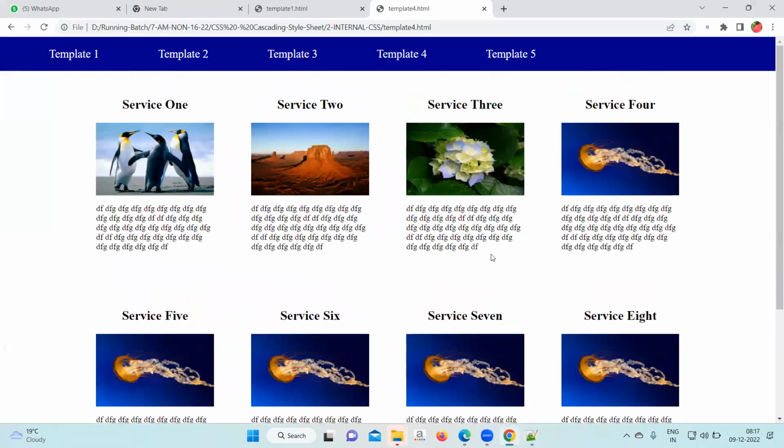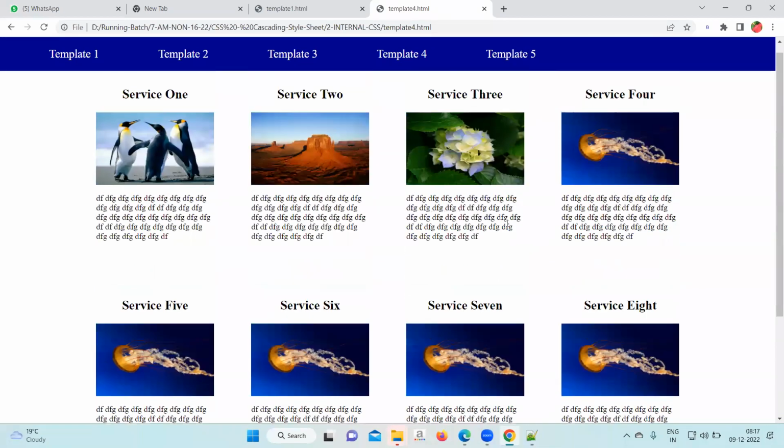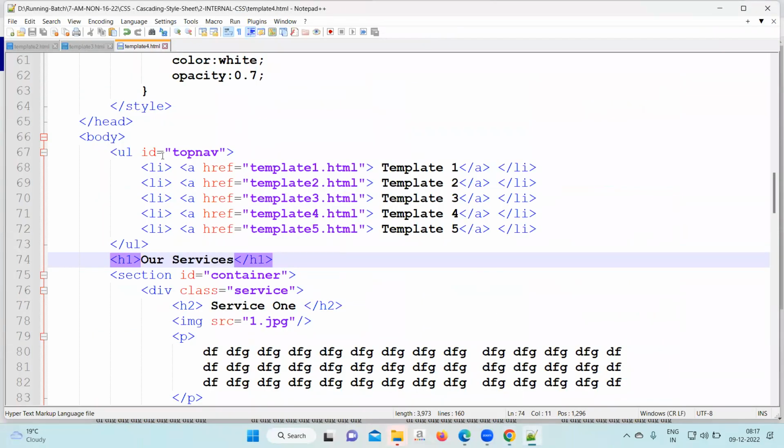Our service we wrote, it is not visible. I have written it in the same file.